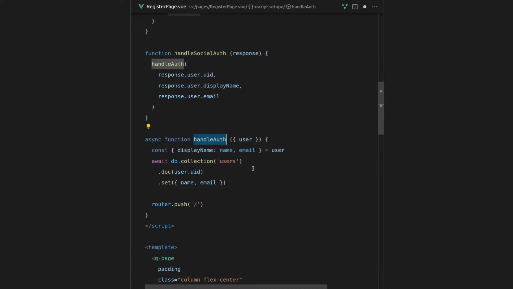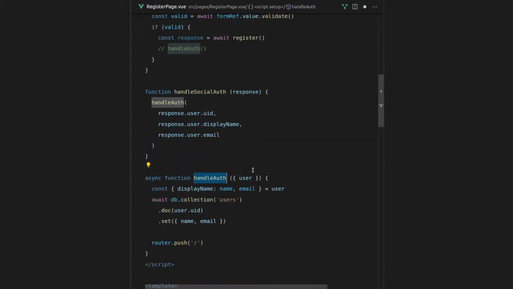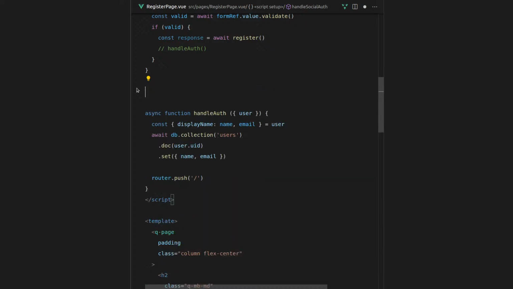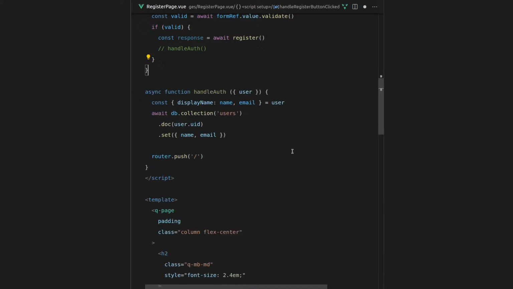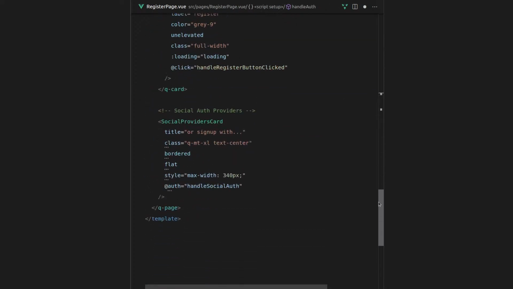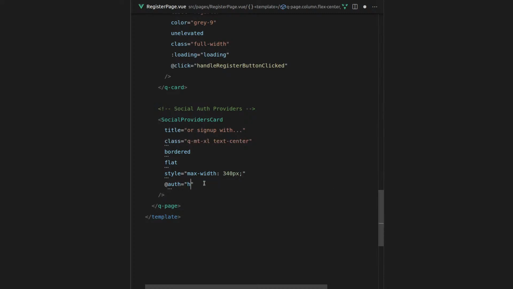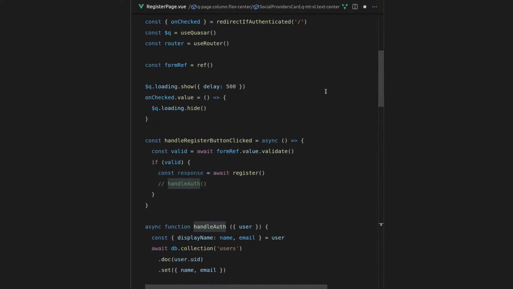So now all I have to do is call handle auth, sending the response through. So we can get rid of that now and just call it directly. Handle auth, like that. And here we can say handle auth with the response we get through there.